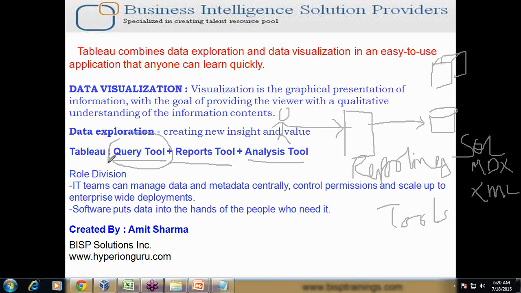Some products like IBM Cognos have a separate license for each product component, so from a cost point of view it is also not feasible. Tableau says we provide you all three capabilities in one tool. You don't need to buy a separate license for query, reporting, and analysis. Tableau can give you the power of three components in a single unit.